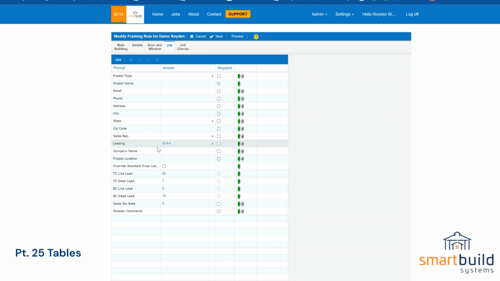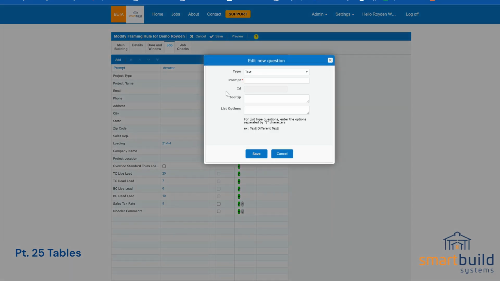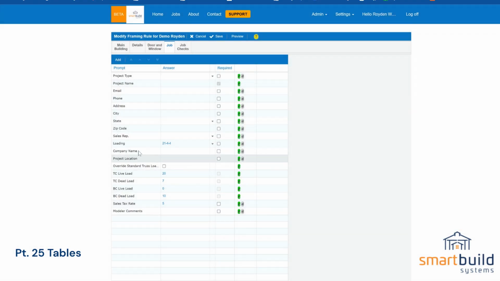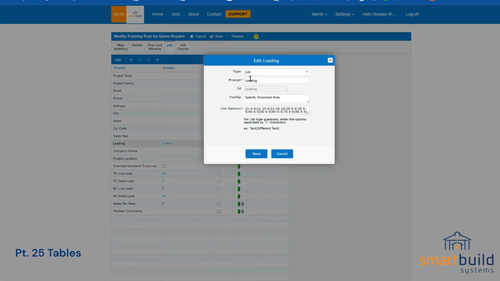To create this field, if you don't have it, we can help you, or you can simply click add. It can be a text or a list. I'm going to do a list here, and I just type in the word loading. At that point, I have my loading prompt. If you see how I set this one up, it's basically the word loading, and then I can put a tooltip in if I want. But I have my choices, all the different loadings I'm going to have, and I separate them with a line break like this. So it has an example here.